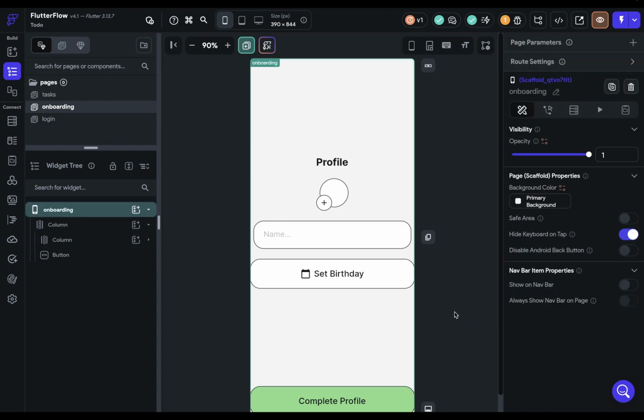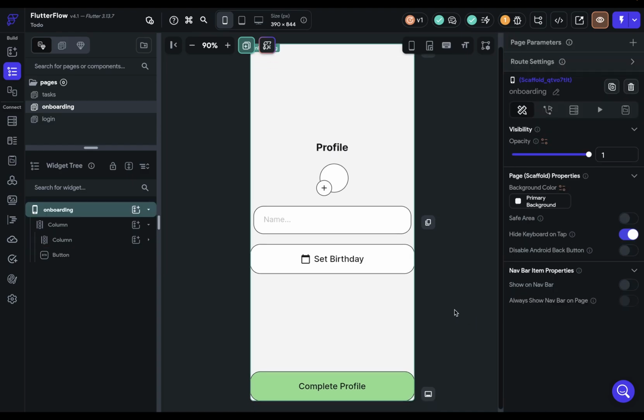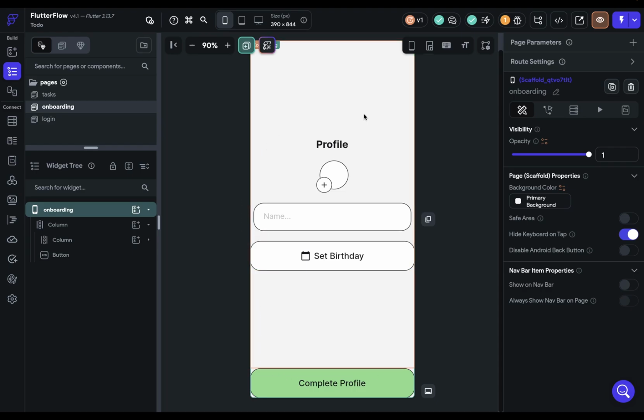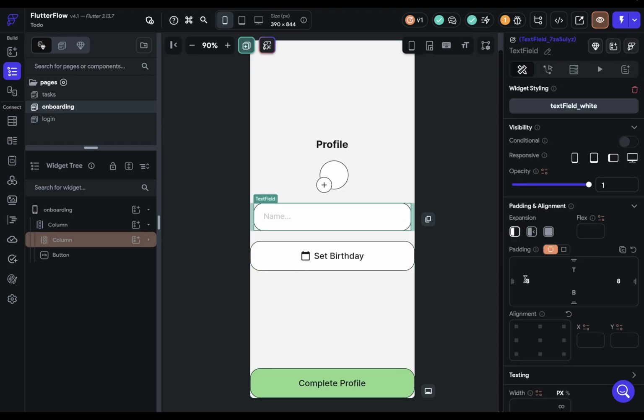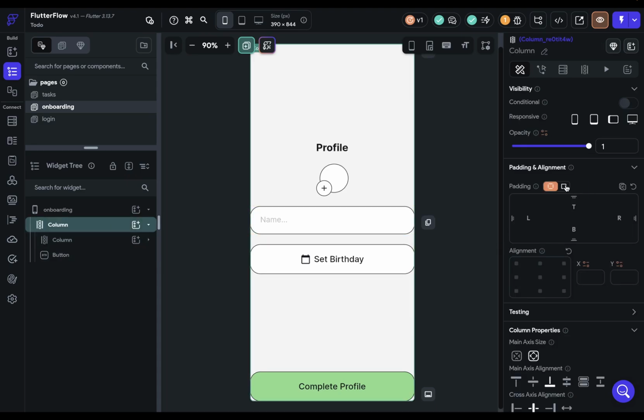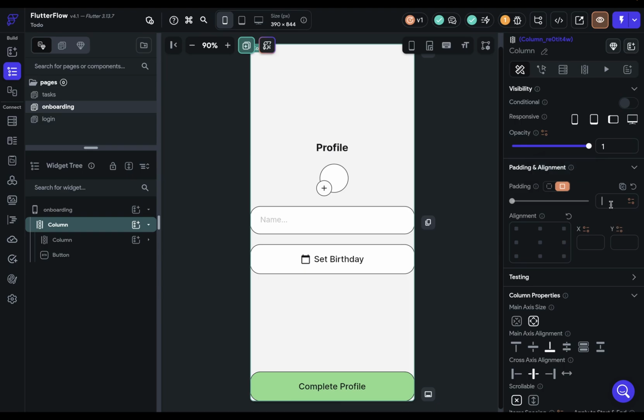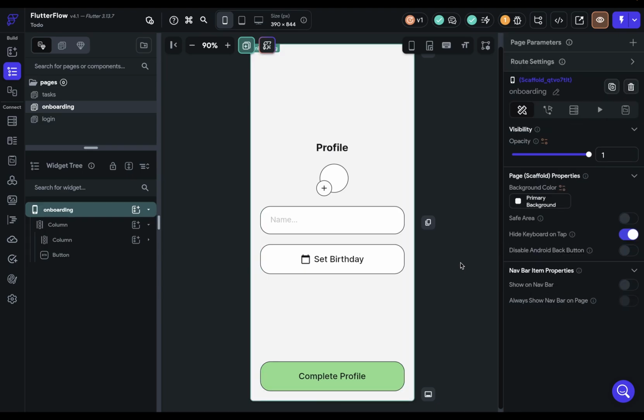Beautiful. Last step is to add our padding, and the only padding we need here is around all of the borders here. So let's actually remove it from our text field right here so we can handle it all in one place. So let's come to our column right here, and we want to add it to all four sides and add 24 pixels. Beautiful. Now, this looks almost done, but there's one problem.